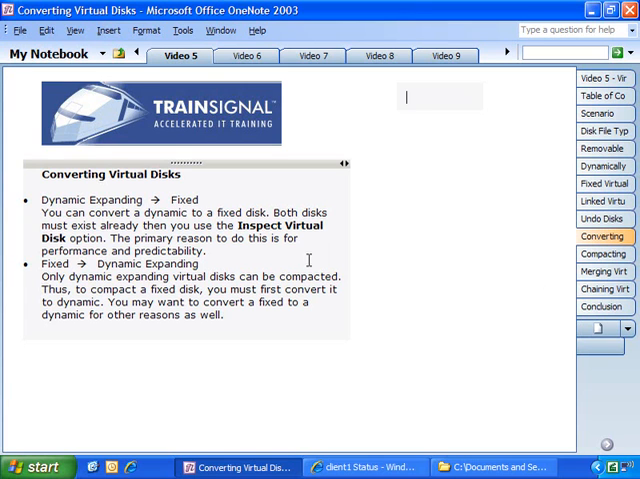And then you can convert from a fixed disk to a dynamic expanding disk. So only dynamic expanding virtual disks can be compacted, which means if they have more space allocated to them than they really need, they can be shrunk down. So to compact a fixed disk, the only way to do it is to convert it first to a dynamic.